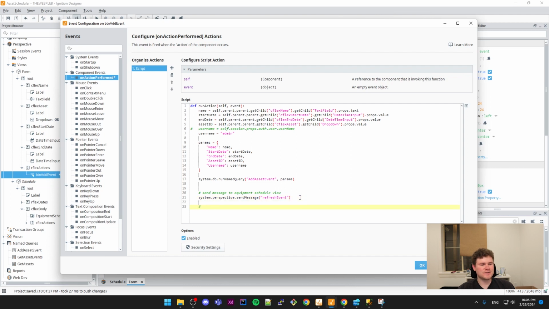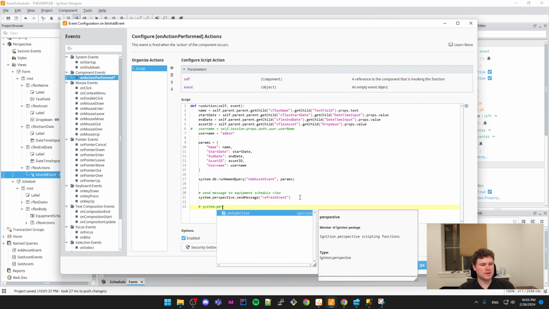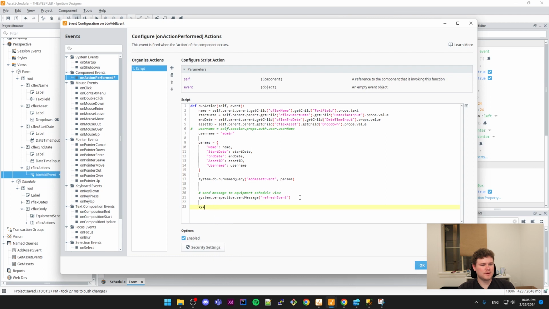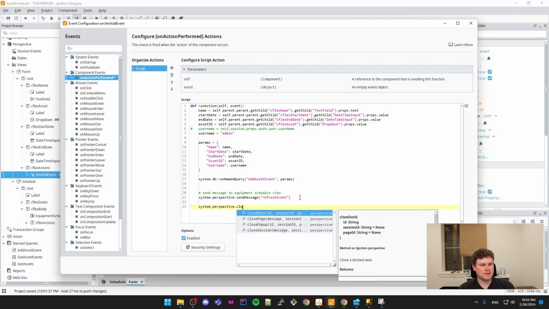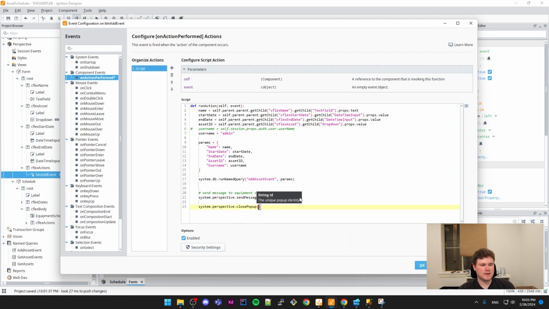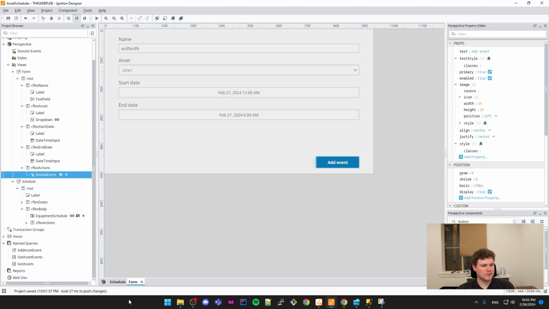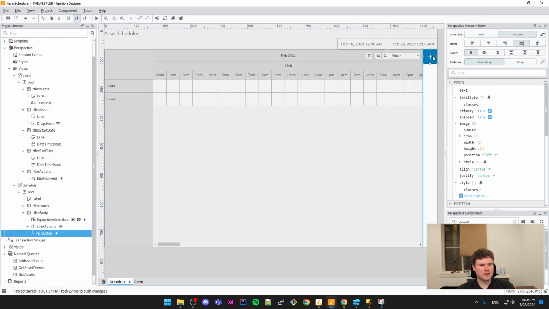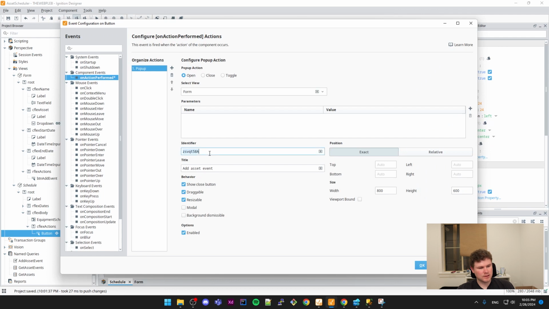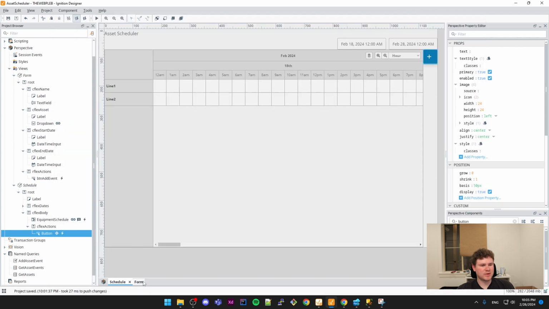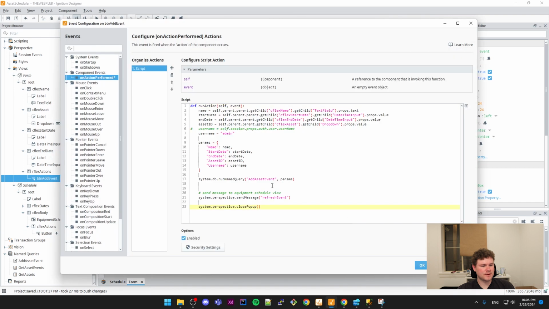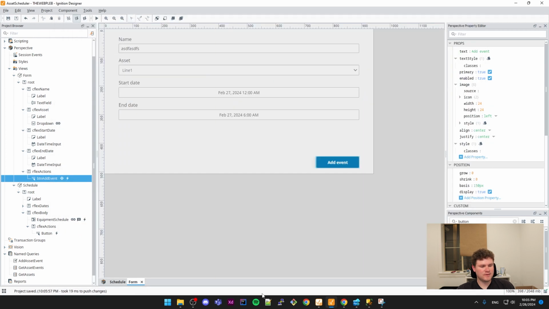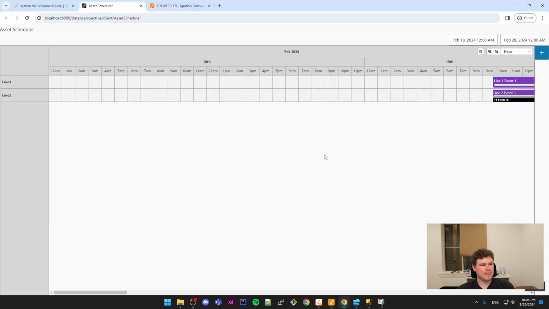Then the last thing we'll do is, I don't know why I commented this out, system.perspective.closePopup, and then I could just do this and it'll close the current pop-up. But the safer way to do it is to actually get the ID of the pop-up, so we'll go back here and get the pop-up ID. This will be the better way to do it. So we'll just pass that in here, just like this, and hit OK. So now when we save, let's go test this one last time.